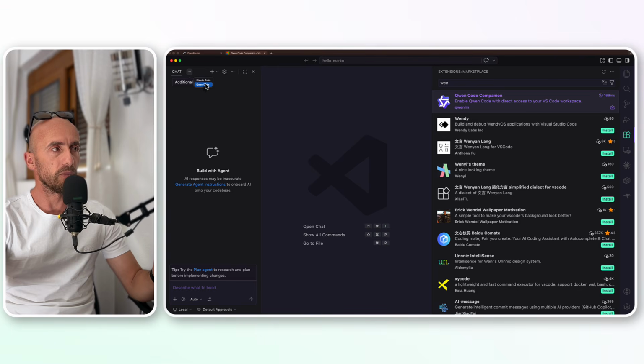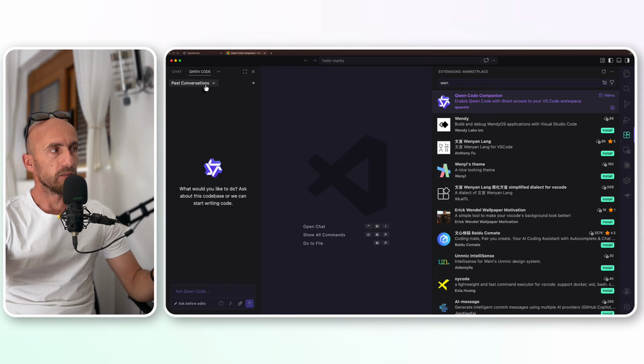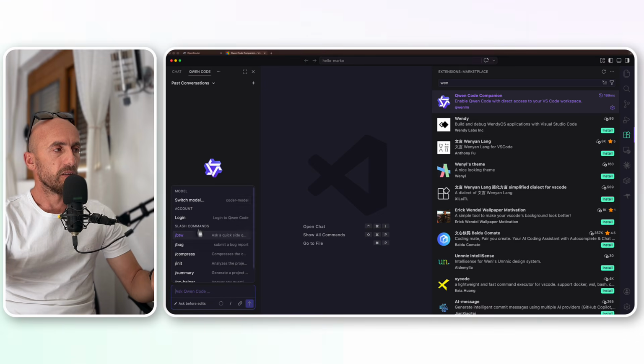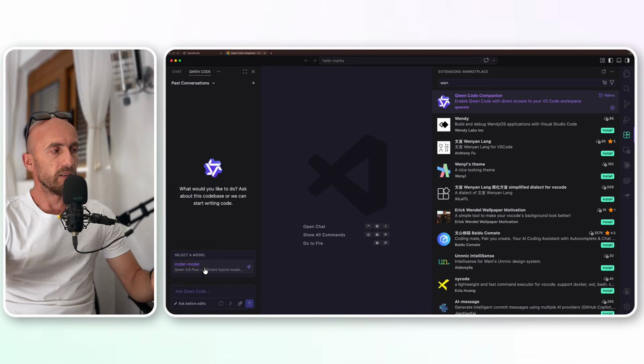I have also Claude Code, but we can go to Qwen Code and we can see here switch models. For example, we have the Qwen 3.6 plus, and it has a 1 million context to be used. The first method is through this extension.